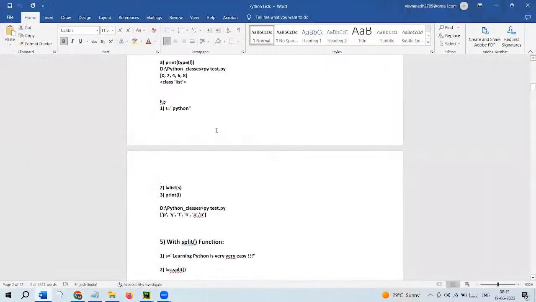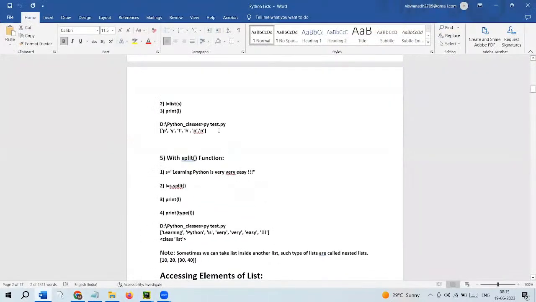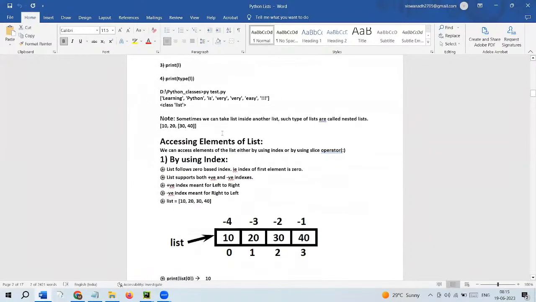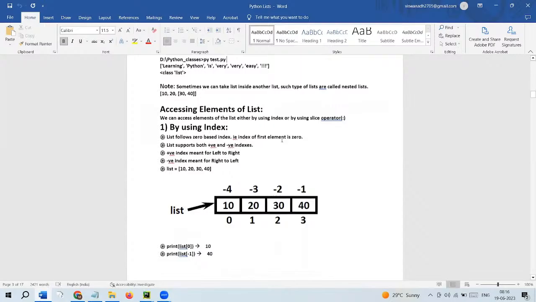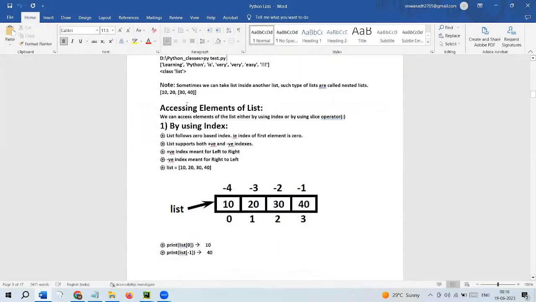Now with the split function, these are all example programs so that you can practice. By using the split function, we split the entire content into parts, and that is printed in the list like this: Learning, Python, is, it. Sometimes we have a nested list concept, which we will discuss in future.